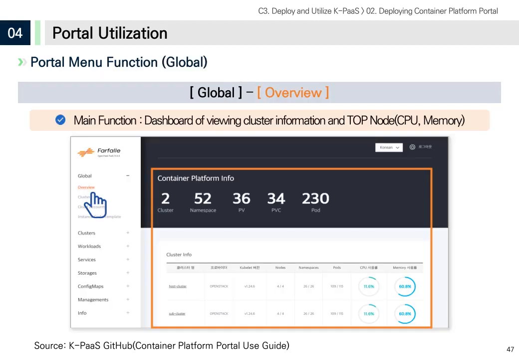The Global menu. From the subpage of Global menu, click Overview to view cluster information and the top nodes, CPU and memory. Immediately at the top of the dashboard, you can see your clusters, namespaces, persistent volumes, persistent volume claims, and the number of pods.